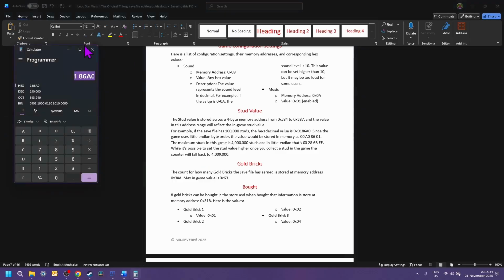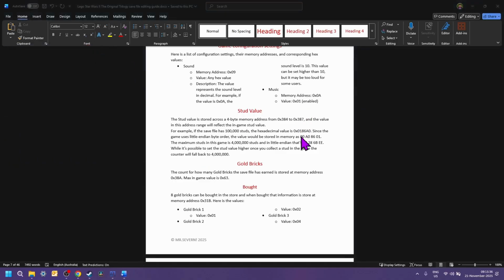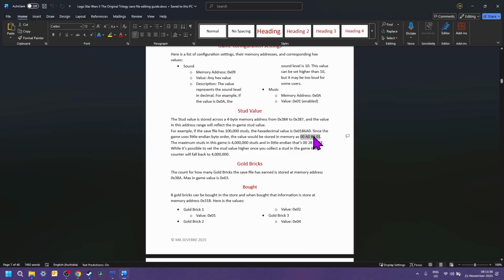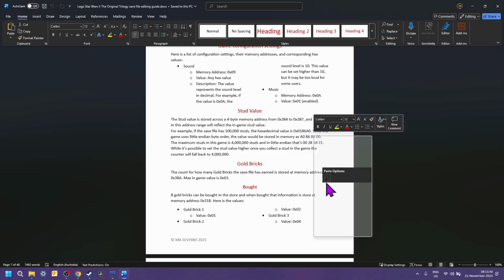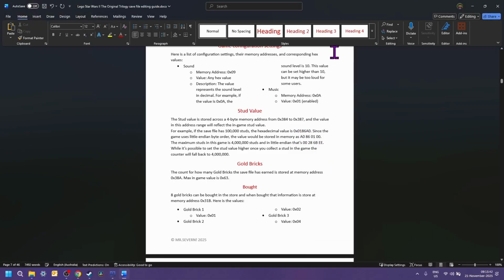Go to the Word document. I won't need the calculator anymore. And then paste it like that. Yeah, and I'll do that to show it as a 4-byte value, and then it will make it more understandable how you're reversing that.